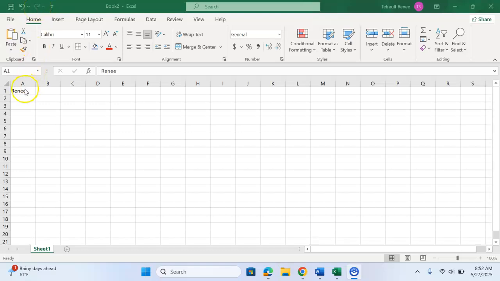It's grayed out. If I were to put my name in here in cell A1 and put it in bold, and then I want to take it off, I can now undo. Now, if I change my mind and want it back in bold, I can redo. So redo does not work until you first undo. So now I can redo it, and I can change my mind again.